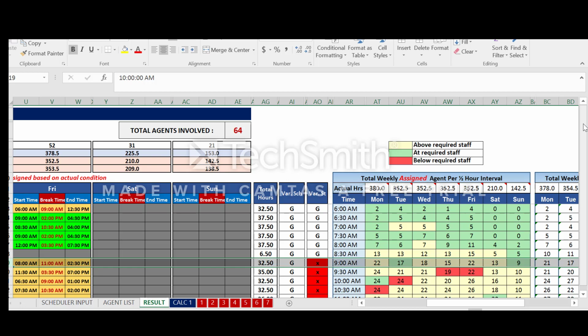We know how many actual hours are 380 hours, and we know how many agents we need. So now it will tell you at 6 a.m. how many agents on Monday we have, and at 7:30 how many agents we have on Monday. That's the cells. You must be noticing the colors of the cell.